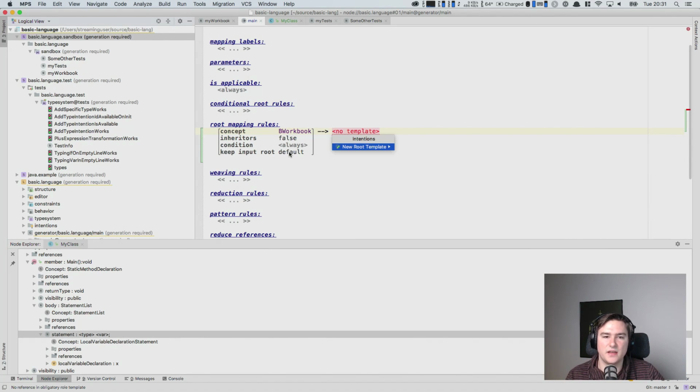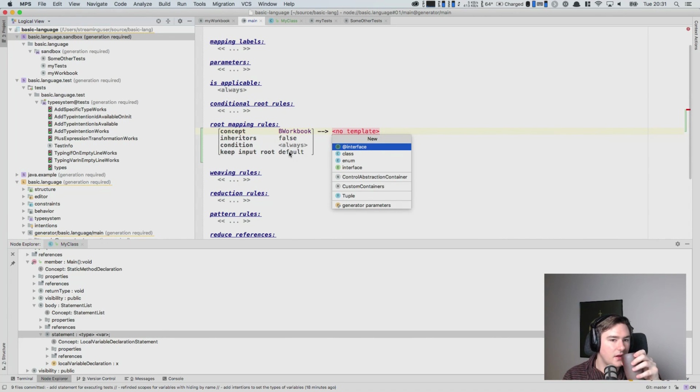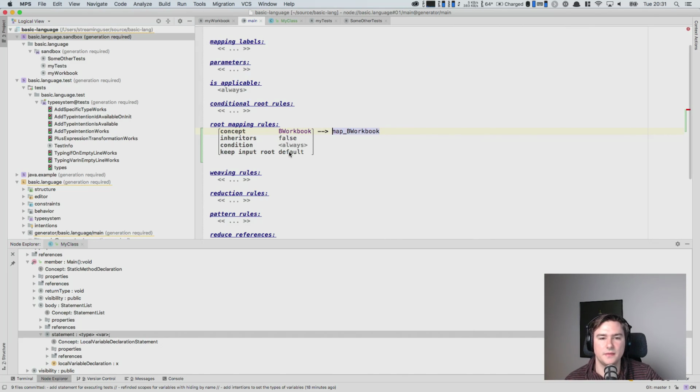We can press Alt-Enter to open the intentions menu. And the intentions menu here has only a single entry, and that's called New Route Template. So if we select that one, a new window pops up. It wants us to select what kind of route we want to create. And in our case, it's a class, so we just select the class here.